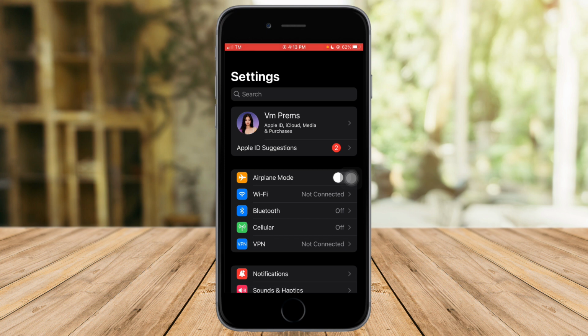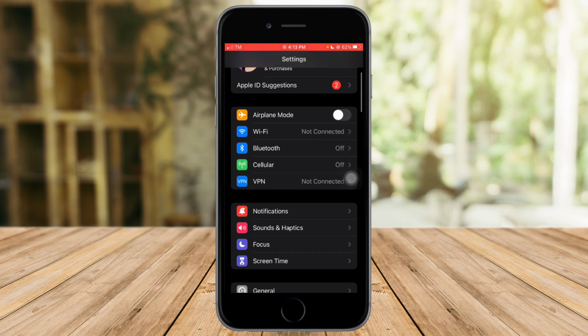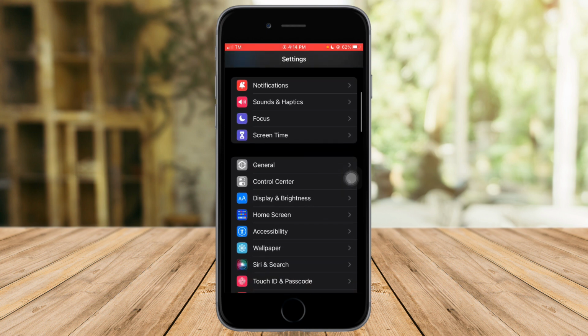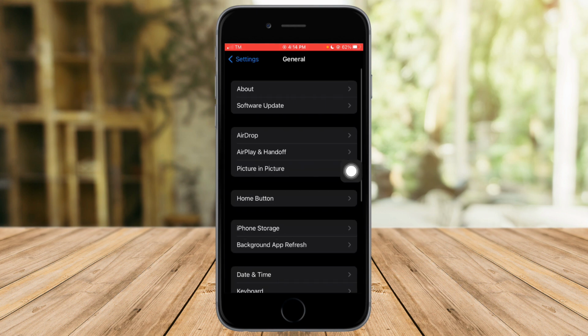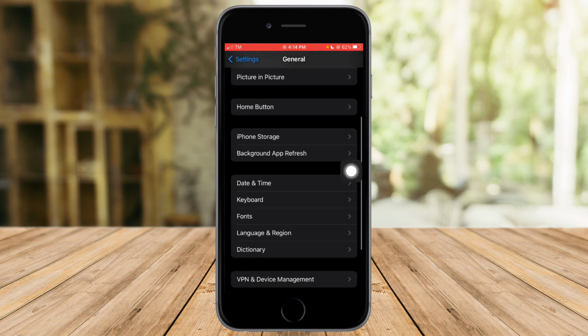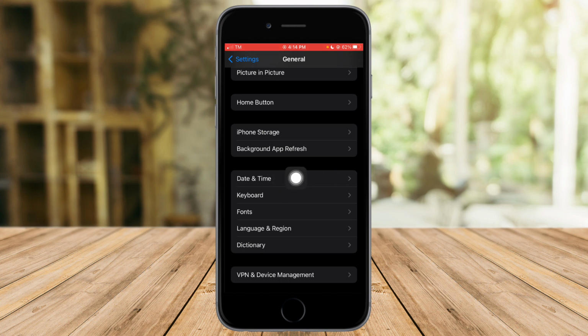So from in there, just head over to your settings of your iPhone. And once you're in here, just scroll down until you can see this option for general. So click on general right here. And then from in there, you can just scroll on again until you can see the option for date and time. So just click on this date and time right here.